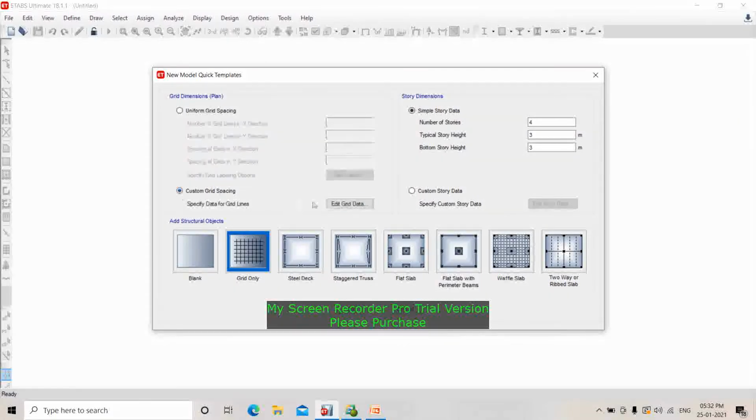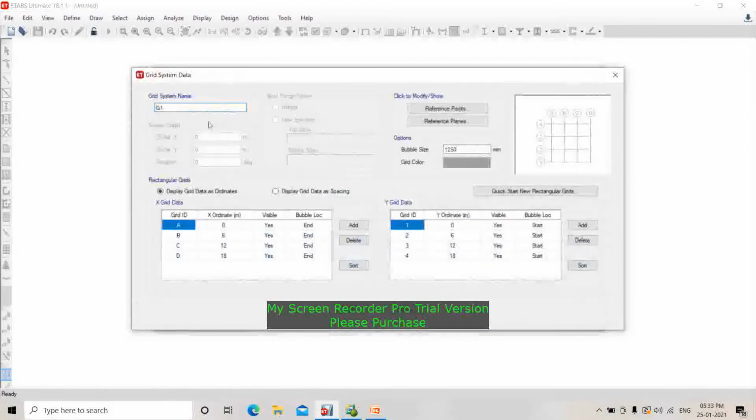So just click on this option, and edit grid data will be enabled. I click that edit grid data. As you can see, it asks me to write the grid system name. I am writing it as Mithila Bhavan. In rectangular grid, you see display grid data as ordinates and display grid data as spacing. You may choose ordinates or the spacing between two points.